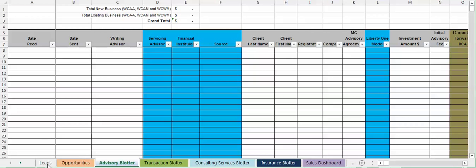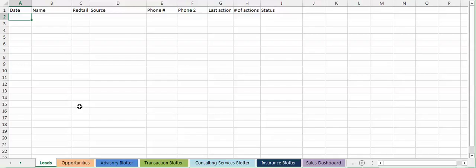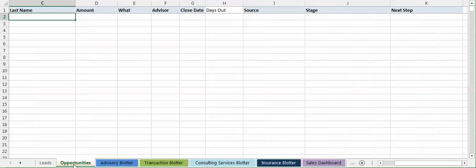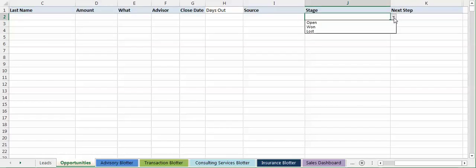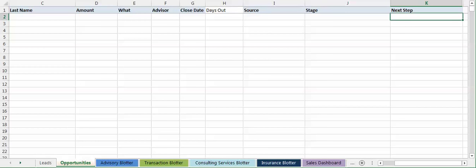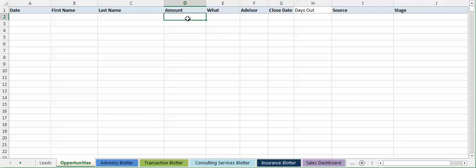The first tab is for leads. You can track leads in here, names you want to capture, people you want to talk to. If you find these people have opportunities, you can then transfer them to the opportunities page and talk about what their opportunity is, potential close date, the source, what stage it's in, and there are drop downs for all that information, next steps, and of course the dollar amount.